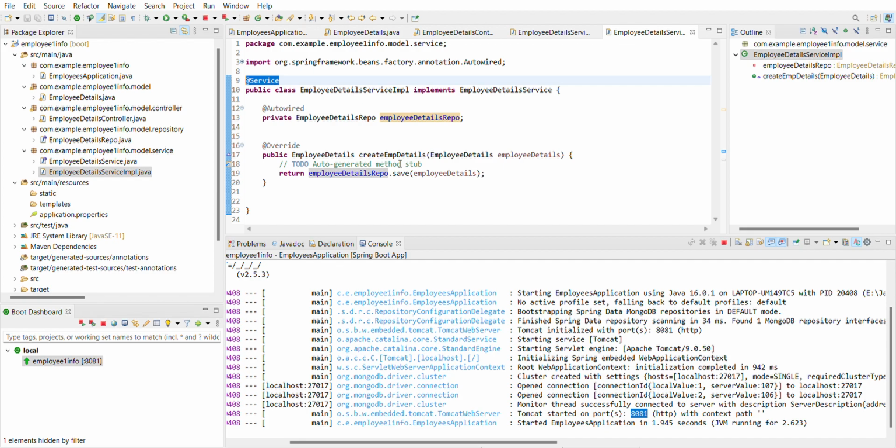Here we should implement the employee details service interface. We need to implement it here. Once you have the employee details repo, click on save.